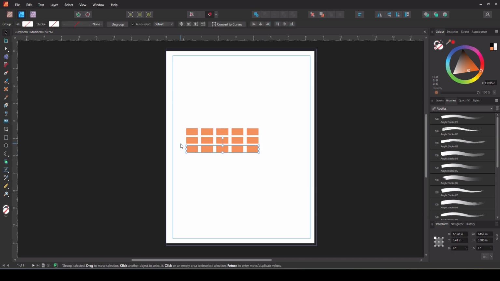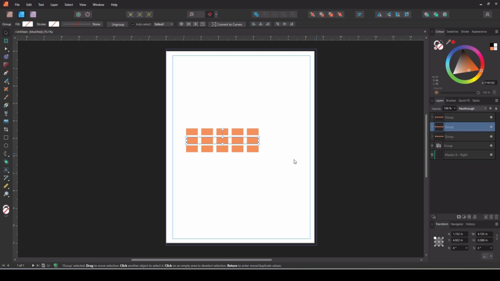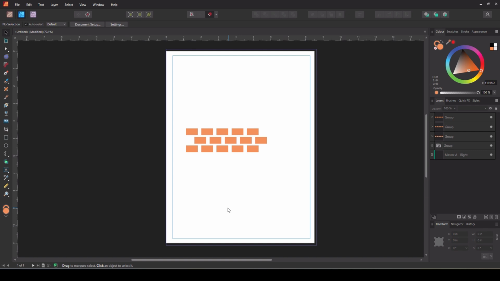Just group these together individually. Now the final step is to just offset this slightly. I could have done that in the duplicate and move section, but I would have had to work out the distance between here and here, factor in the gap, and it's too early in the morning. I could not be bothered. So I'll just pull it out by hand. And that's that. That is the path.